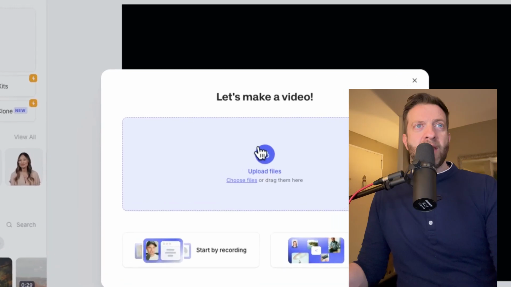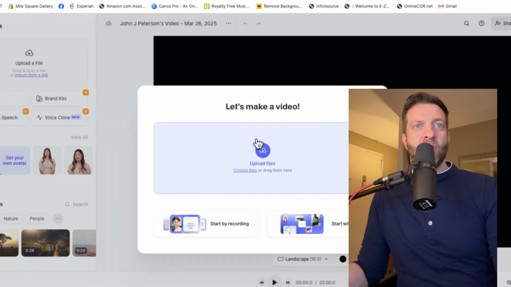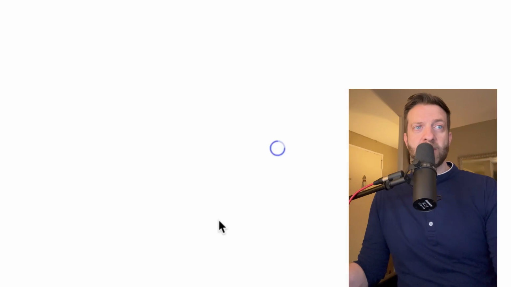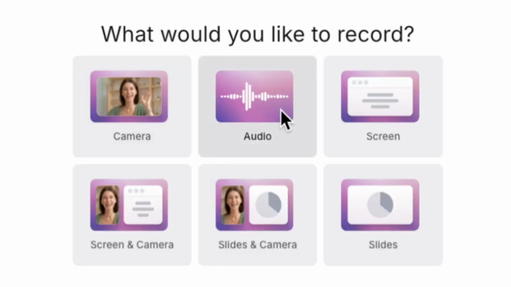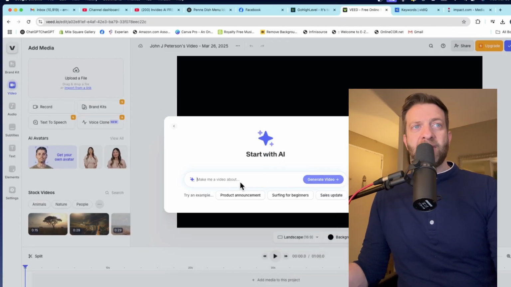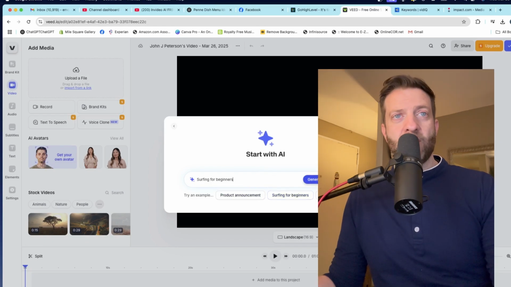And then you can make a video, upload videos. You can start by recording your videos. Let's press that. I'll show you what this does. You can record with your camera. You can record just audio, screen and camera, slides and camera, and slides. And then you could also start with AI. And then this is make me a video about whatever, okay? And you can generate a video here, but let's say surfing for beginners. Let's go ahead and generate a video for surfers.